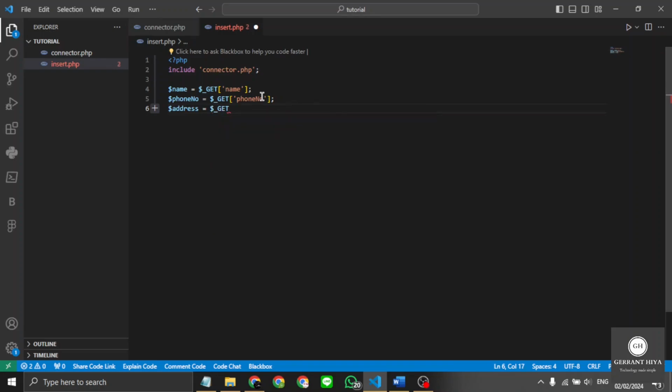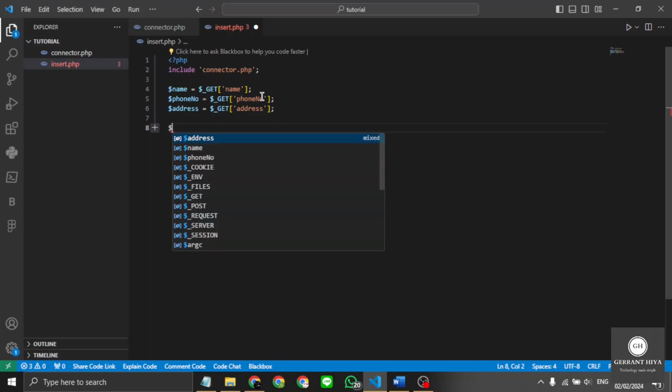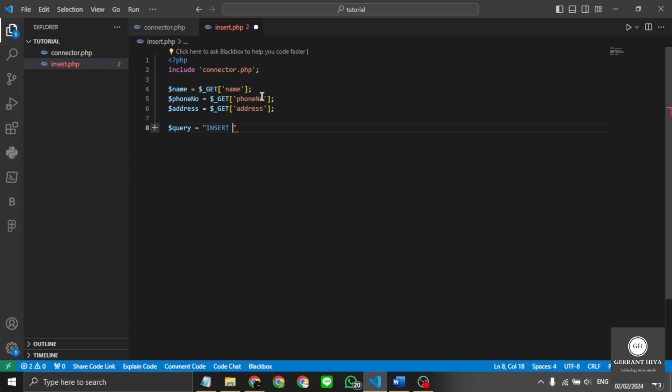$_GET address. And then we have to make the queries. Query: INSERT INTO your table name. For the example, I have an example table. The table name is example. And then name, phone number, and address.